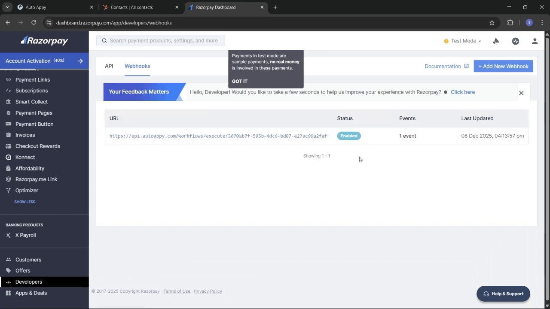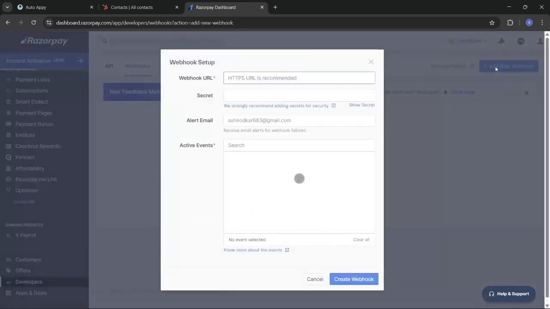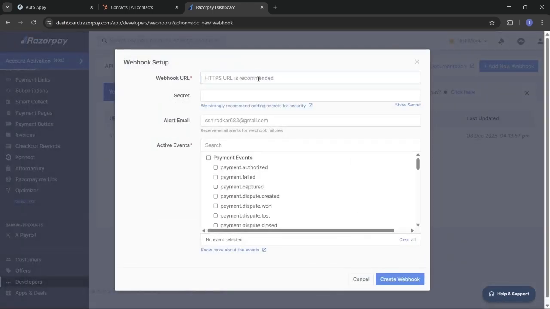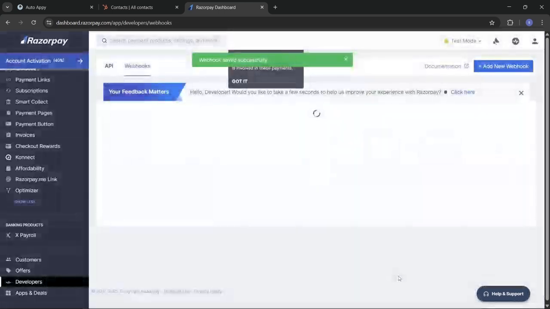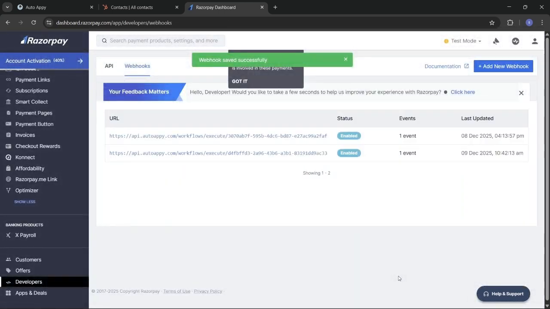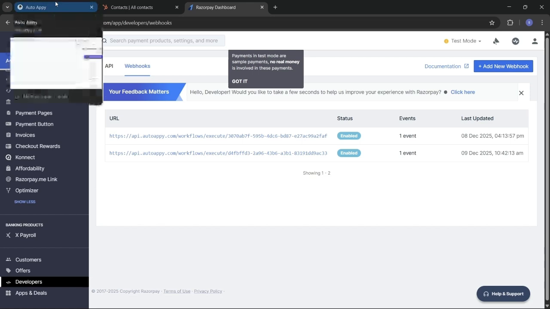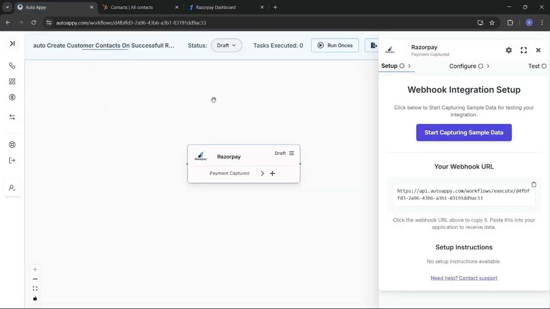So let's just create a new webhook now by saying add new webhook, and then we'll come and paste it here. In the events, we have to go and select payment captured and say create webhook. Since this is enabled, now we go back to our AutoAppy.